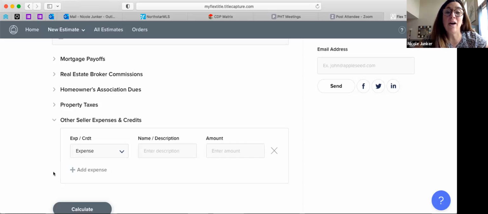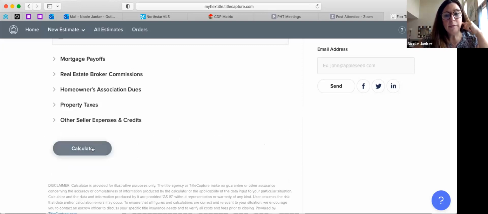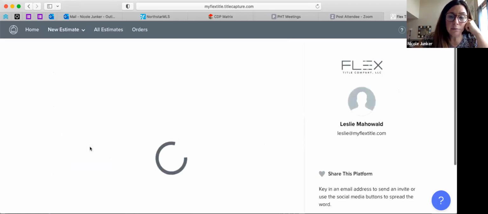There might be, like, if you paid for a title... if you paid for a pre-sale home inspection, or if there was a handyman repair or something that got done that you're going to be getting reimbursed for, you can put those expenses on here. And then you just hit calculate.